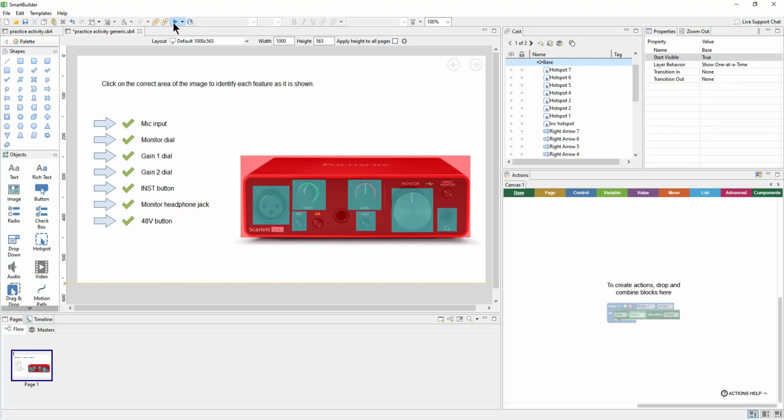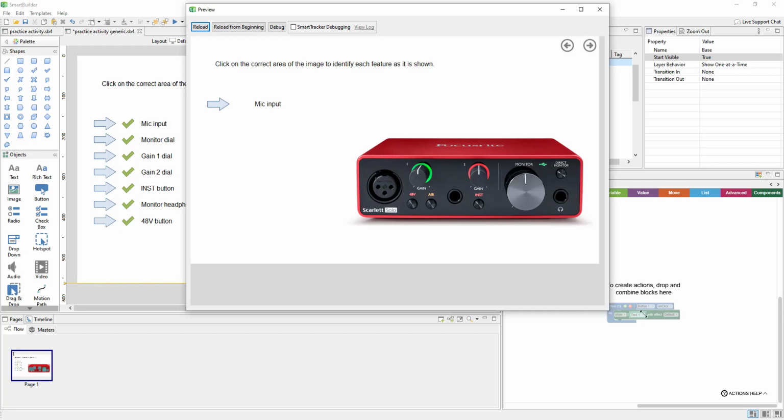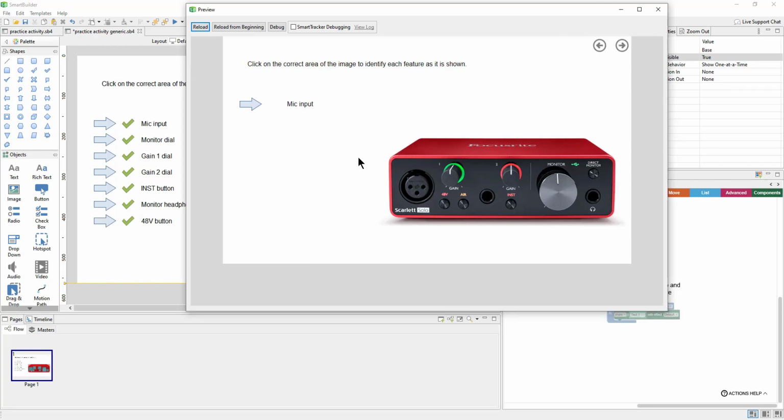All right, so when we preview this now, what we will see is some instructions. We'll see an arrow and what we're supposed to click on. We'll see the image, and all of those hotspots are there. You can see my mouse turns to a hand pointer to let me know that this is interactive. One of the reasons that we created the big red catch-all incorrect hotspot is so that people can't tell where the hot areas are. Basically, this whole area has a mouse pointer.